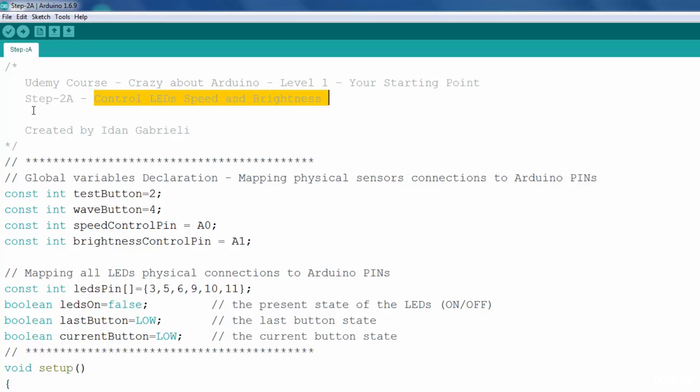However, in the first phase, meaning step 2A, we will first read analog input from the two potentiometers, and we'll just print the value into the serial monitor. And only in step 2B, we will adjust the sketch again and actually influence the LED speed and brightness based on the selection of the potentiometer. Now let's review the actual code.